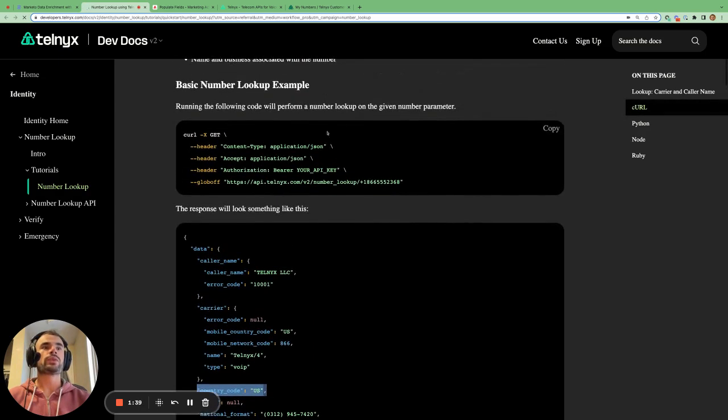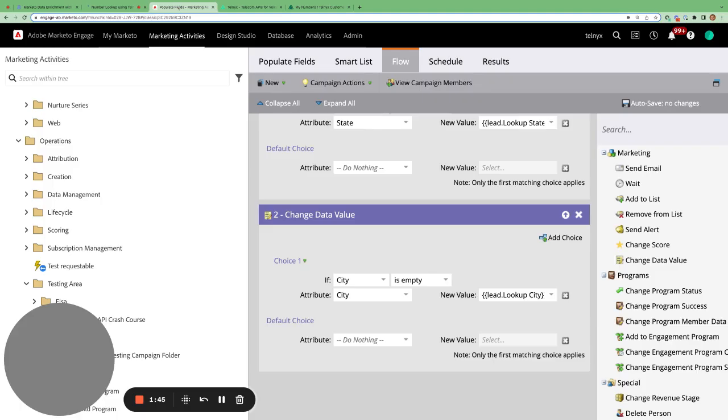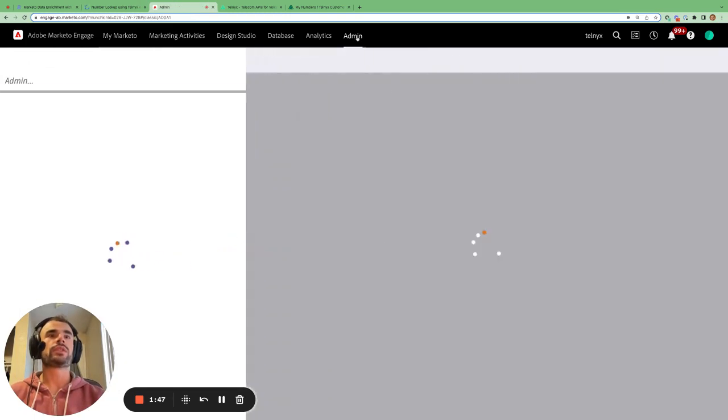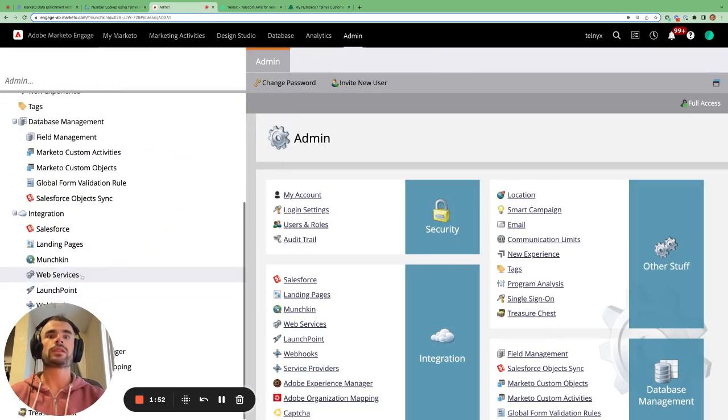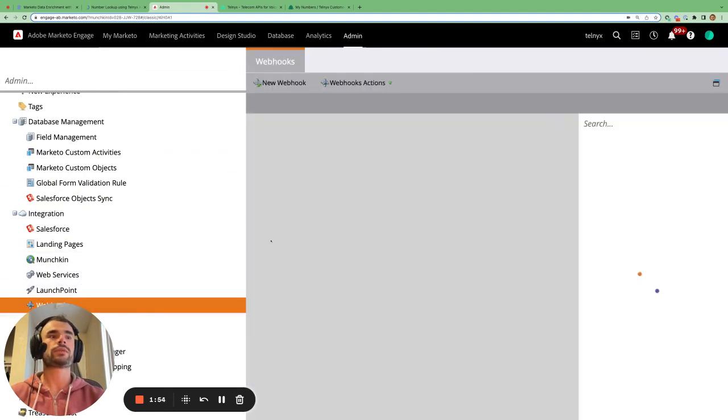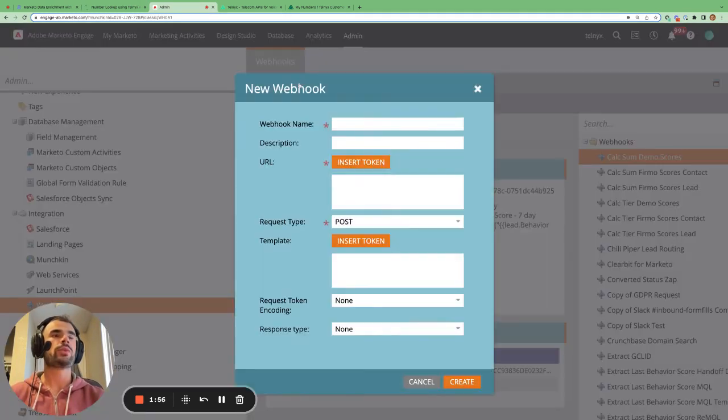So what we're going to do is we're going to build this API request and make it from Marketo using webhooks. And we are going to go to the admin section of Marketo in order to do this. So let's go to webhooks. We're going to make a new webhook. Let's call this Telnyx number lookup.